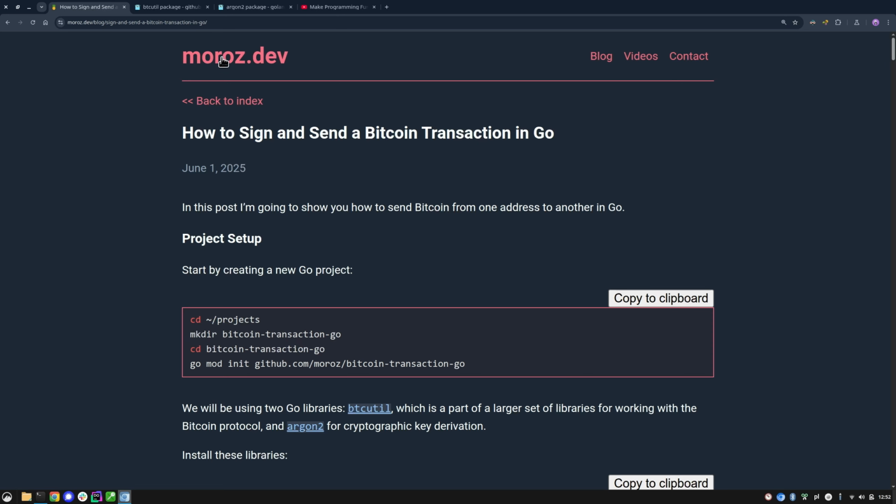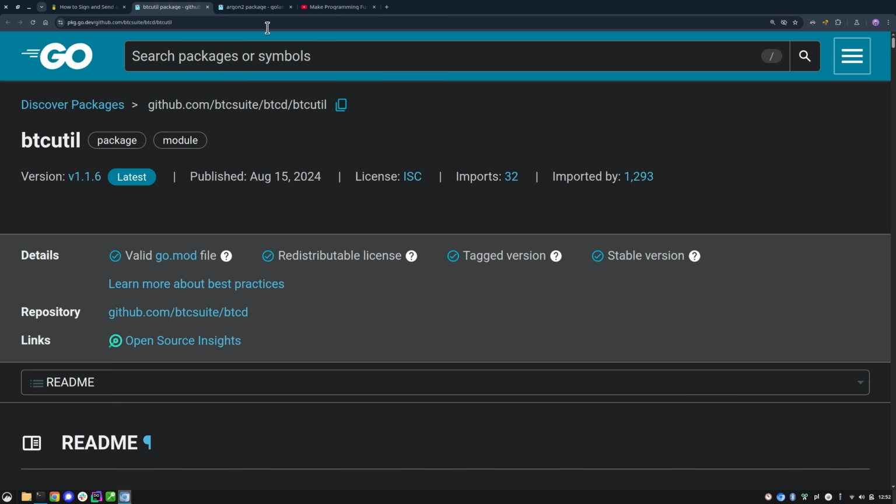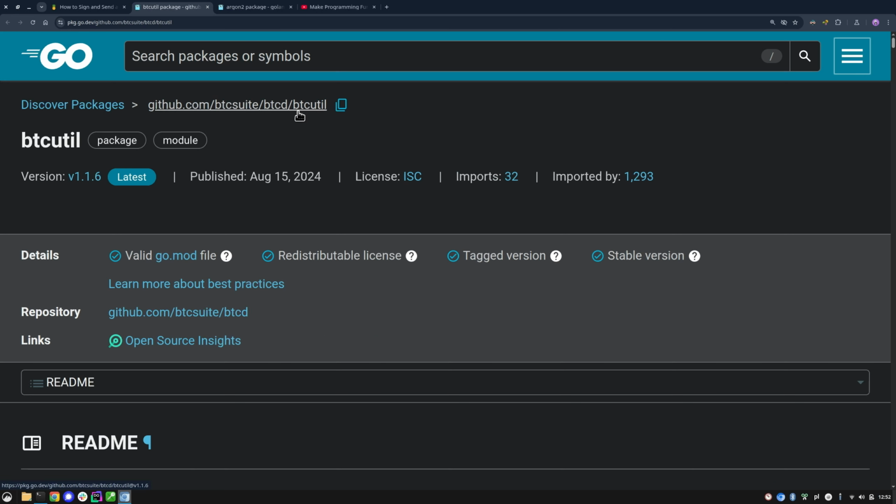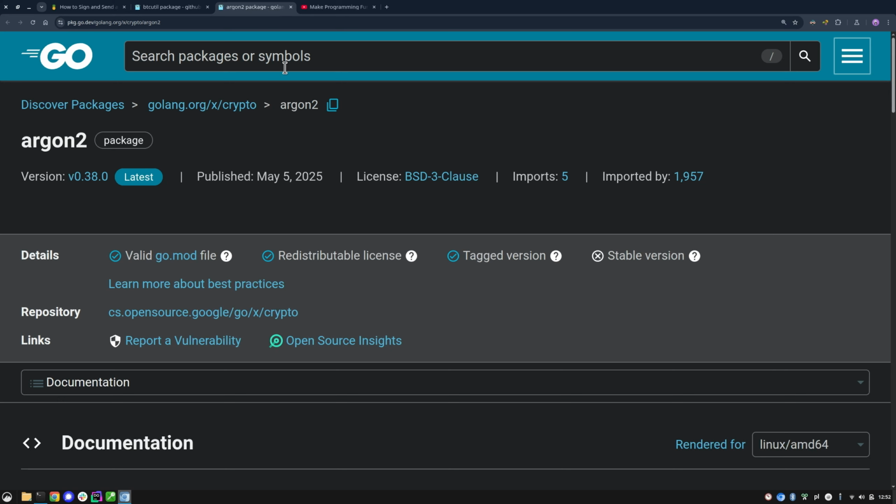We will be using these libraries called BTC Util and Argon2. We will be using BTC Util to work with the Bitcoin protocol, with Bitcoin keys, addresses, and so forth. And we will be using Argon2 to derive keys. There are better ways to derive Bitcoin wallet keys, but we are just going to use Argon2 for simplicity, because I don't want to delve too deep into the traditional ways to derive wallets.